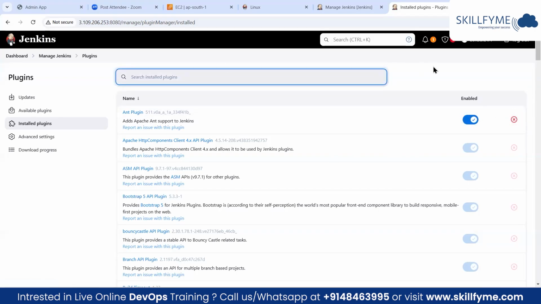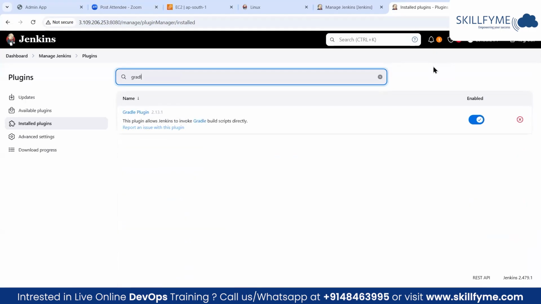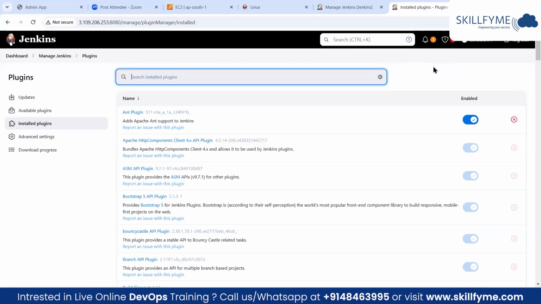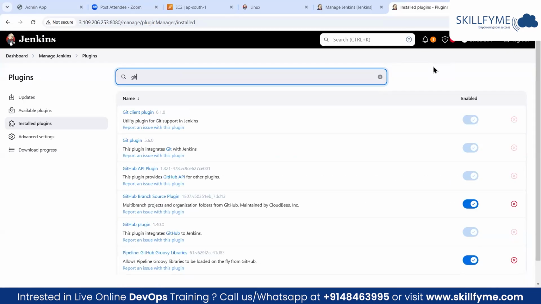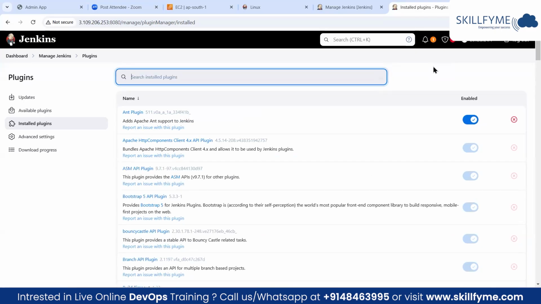Like this, any plugin you want, you can search and manage it. If I want to search for Gradle, Gradle is another build tool. We have the Gradle plugin. Let me check if you have Maven. Maven is not there. It is not part of the default package. I can see there is a Git tool available here. If I search for Docker, tomorrow if I want to work with Docker, I need Docker plugins. The Docker plugin is not part of the default package. Let me check for Kubernetes. Kubernetes is also not part of the default package, right? So like this, you can enable, disable, or uninstall a plugin from the installed plugins page.